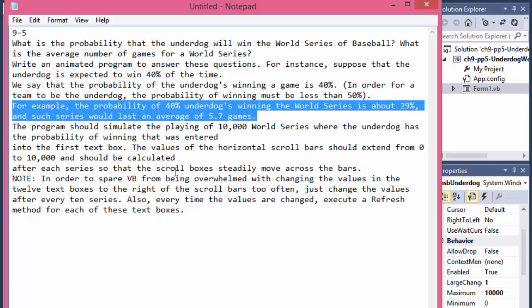Now the program should simulate the playing of 10,000 World Series, where the underdog has the probability of winning that was entered into the first text box. The values of the horizontal scroll bars should extend from 0 to 10,000 and should be calculated after each series, so that the scroll boxes steadily move across the bars. That's the animation portion. We will click the button, we will do the calculations, and the scroll bars will be moving on their own, just up, based on the calculations of the wins for the World Series.